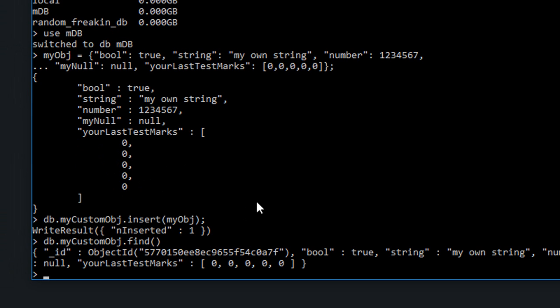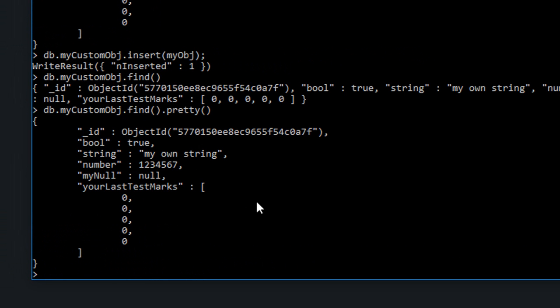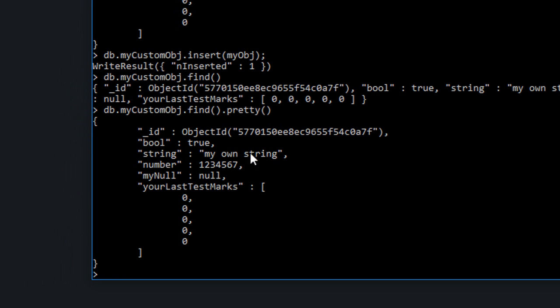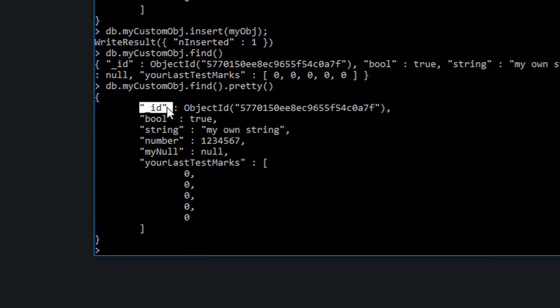And actually this is a document, right? Now you see that it's kind of not pretty. So what I'm gonna do is make use of the pretty keyword right there, and you see that it works pretty awesome. Now you see that we've got all of our data, but what the heck is this?